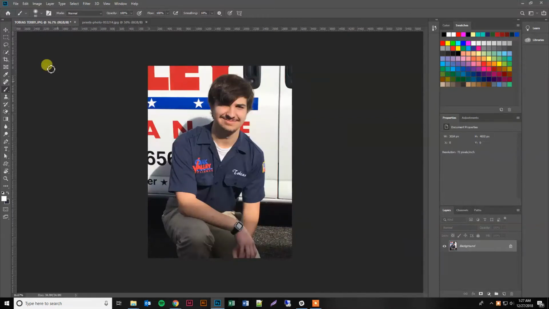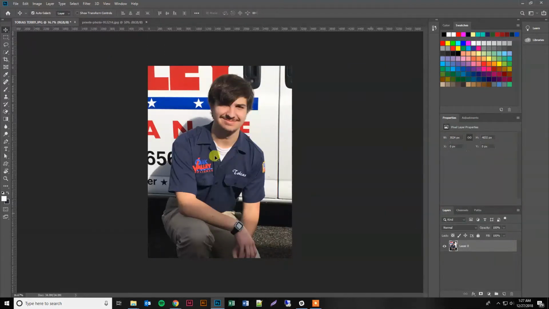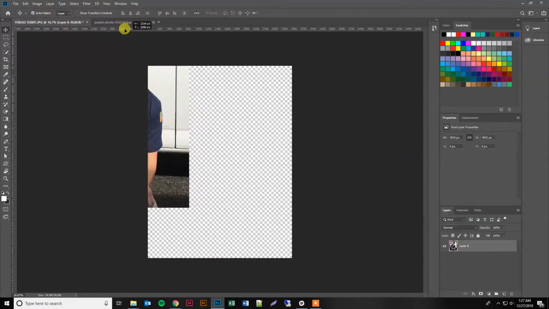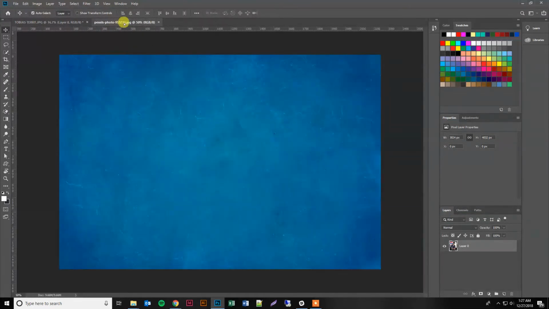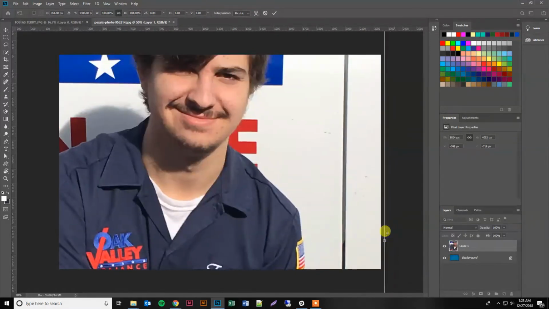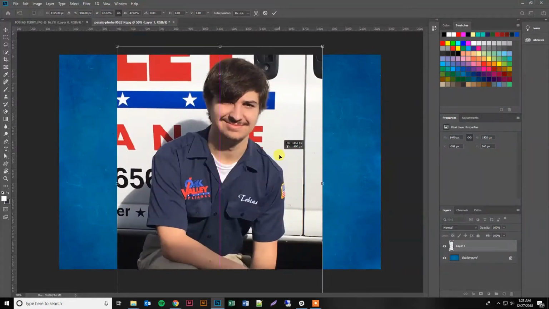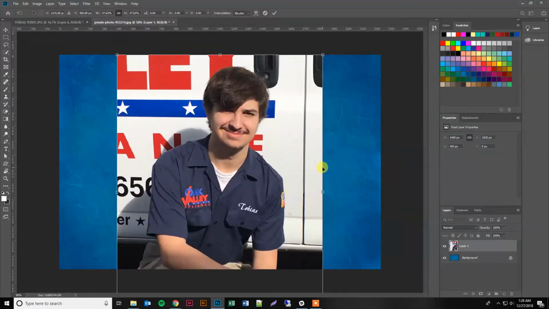What you can do is take your image that's not cut out yet, unlock him first, then grab, hold, drag, hover over this other window where your other image is, let go, and he's there. We're going to do Control T to size him to the size we want. Say that's the size we want him. Hit enter and place him down there.